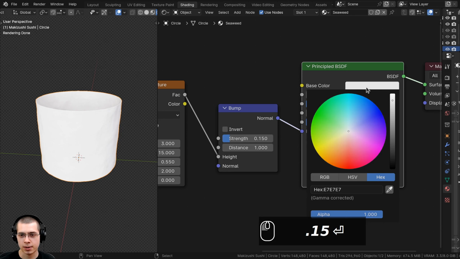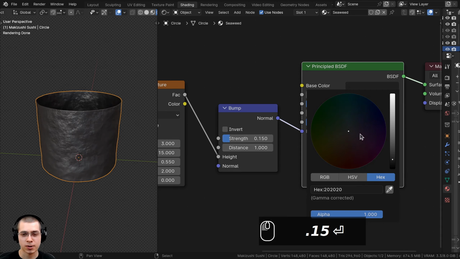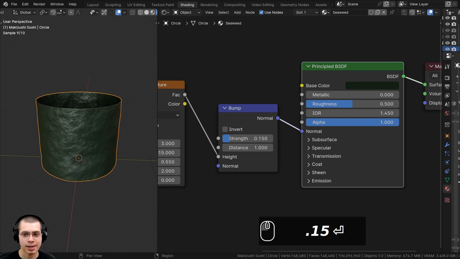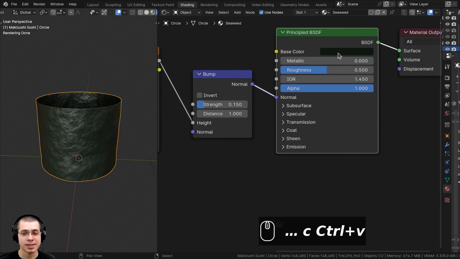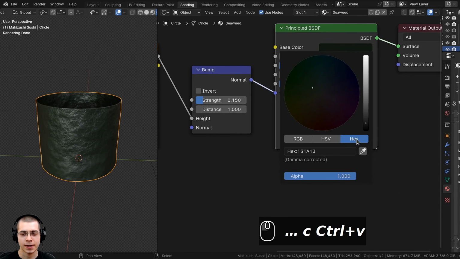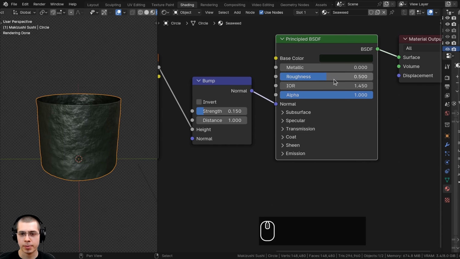And then also this base color here, I want to make this a really dark color and a bit of a green color so it looks like seaweed. And if you want to use the same exact base color that I'm using, you can click on the color and go to the hex value, and you can punch in 1.3, 1A, 1.3. And then also I want to make it a bit more shiny, so I'll turn the roughness down to like a 0.4.